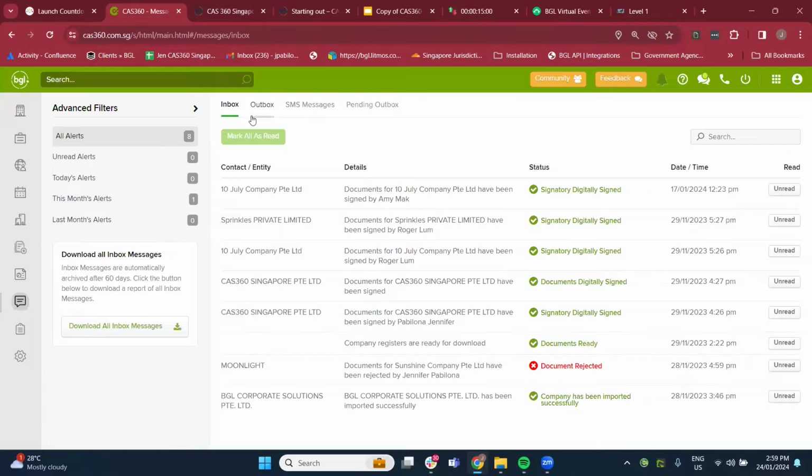So you can just do the differentiation over here. You can see the inbox. These are all the messages between third-party apps, whether it's a digital signing platform or ACRA. You can see that I have successfully imported this company from ACRA into my system.